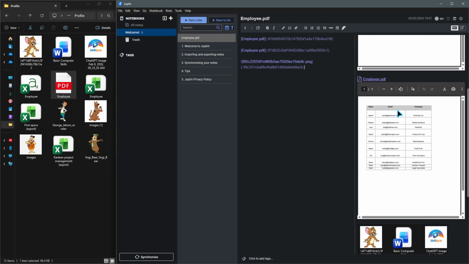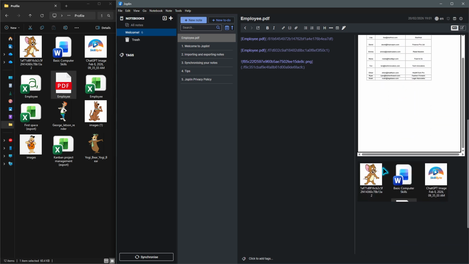A quick note about syncing. Attachments sync across your devices whenever you run a sync, just like the rest of your notes. Whether you use Dropbox, OneDrive, WebDAV, or a Joplin server, give Joplin enough time to finish uploading so those files appear everywhere. You can watch the sync status to confirm it's complete, and remember that large files may take a bit longer. Keeping the app open and on a stable connection helps speed things up.